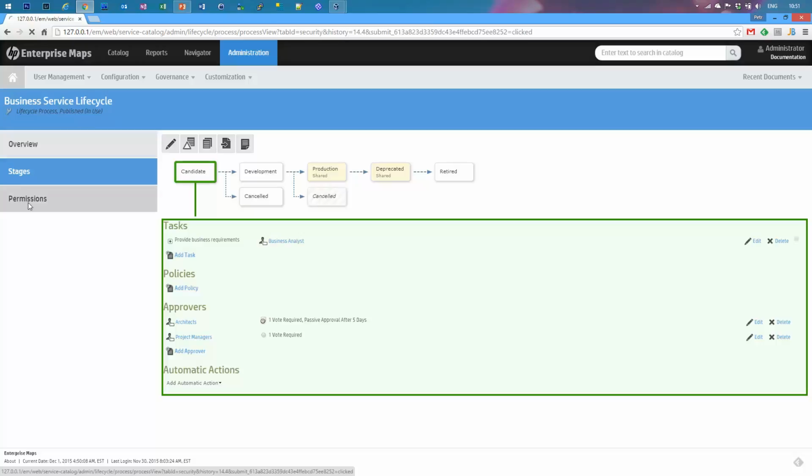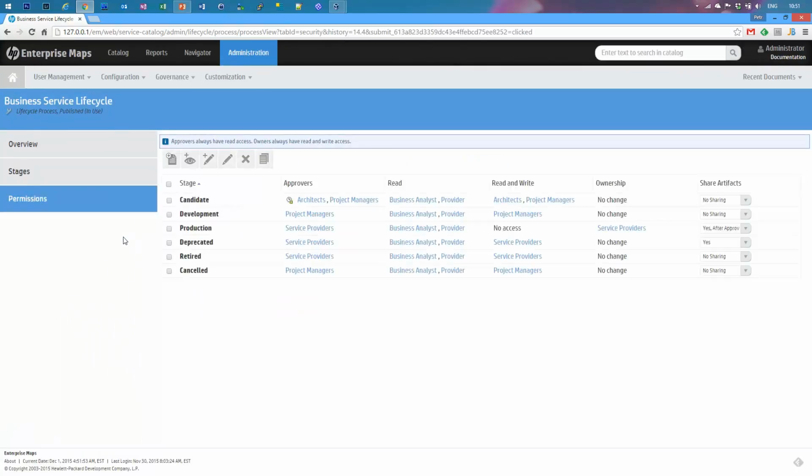Another tab are permissions. So in permissions, it's quite complicated because basically you are defining permissions for every stage. So first you define the approvers, then who has the read access, who can even edit the artifact, and what is interesting, you can even change the ownership. So for example, in this process, you can see that once it reaches the production stage, the ownership will move to service providers, which is a role or group.